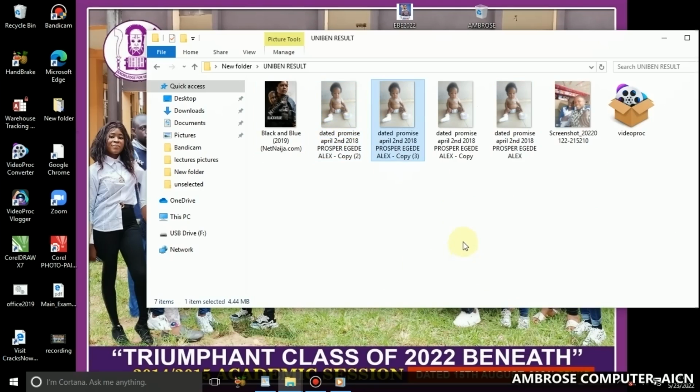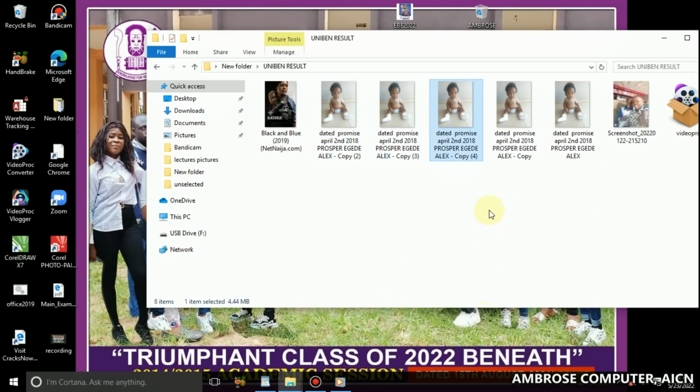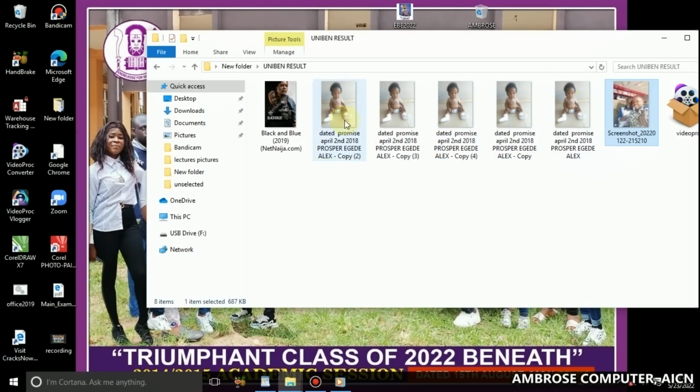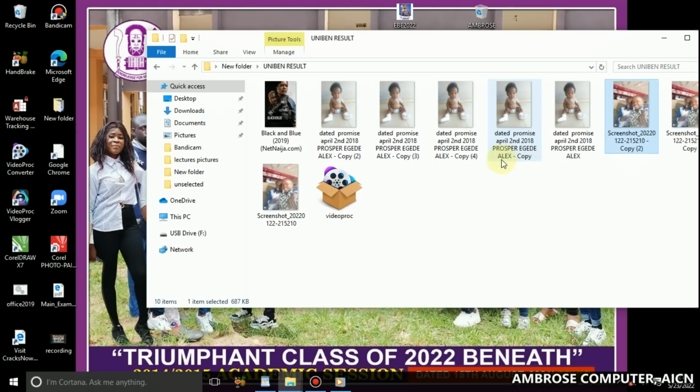I paste, you see, I paste, because this very one is still active, except I come here and activate this one again. Copy. All these ones that I copied before will become inactive. So this is the one that will be active presently. I can right click and paste. I can right click again and paste.